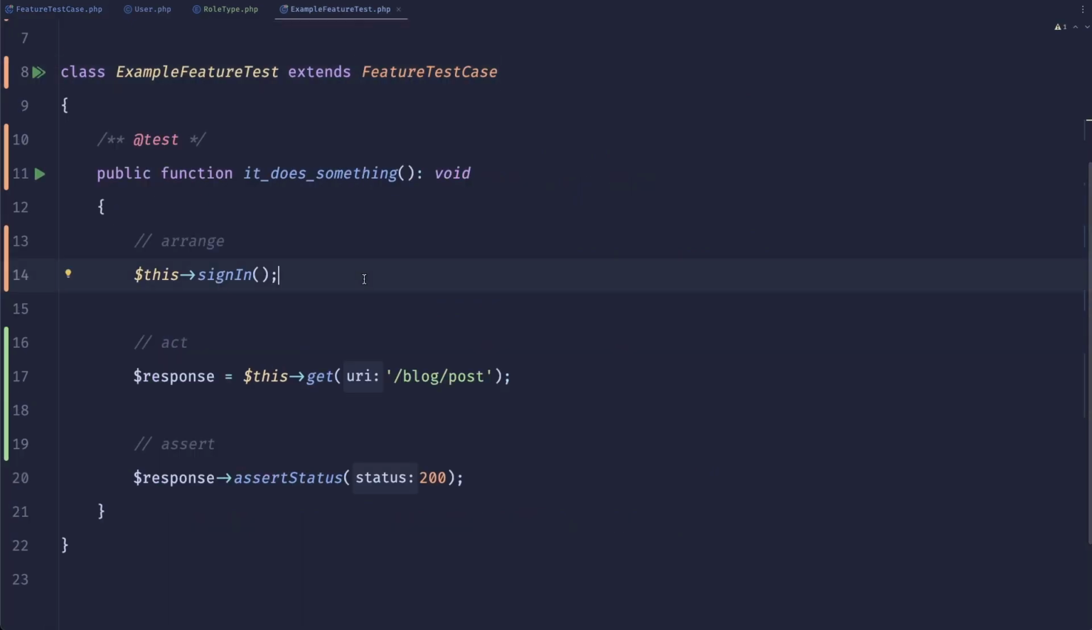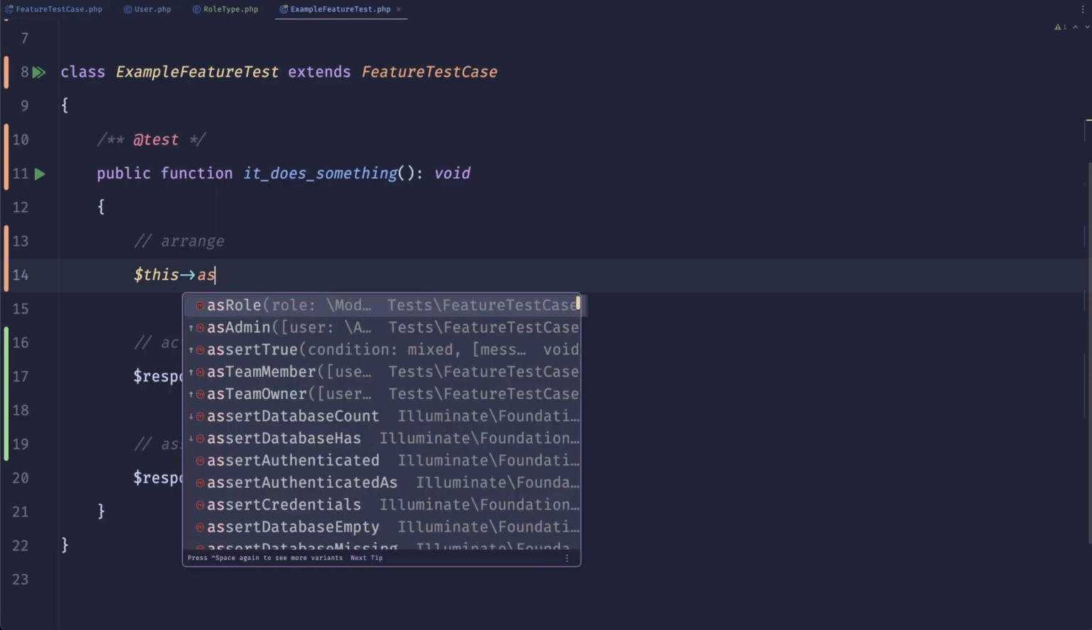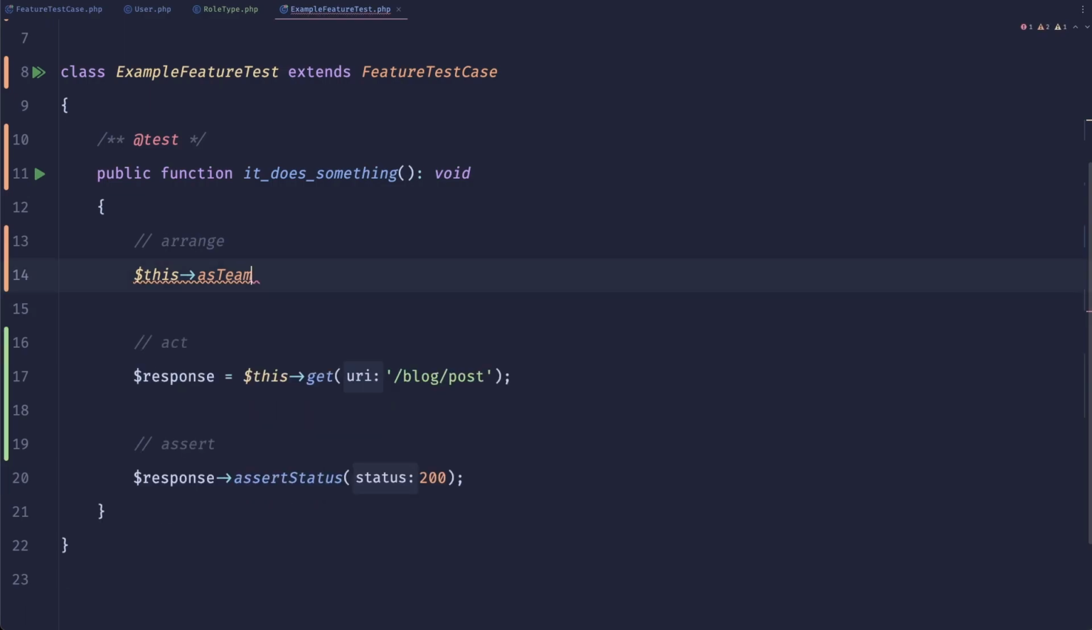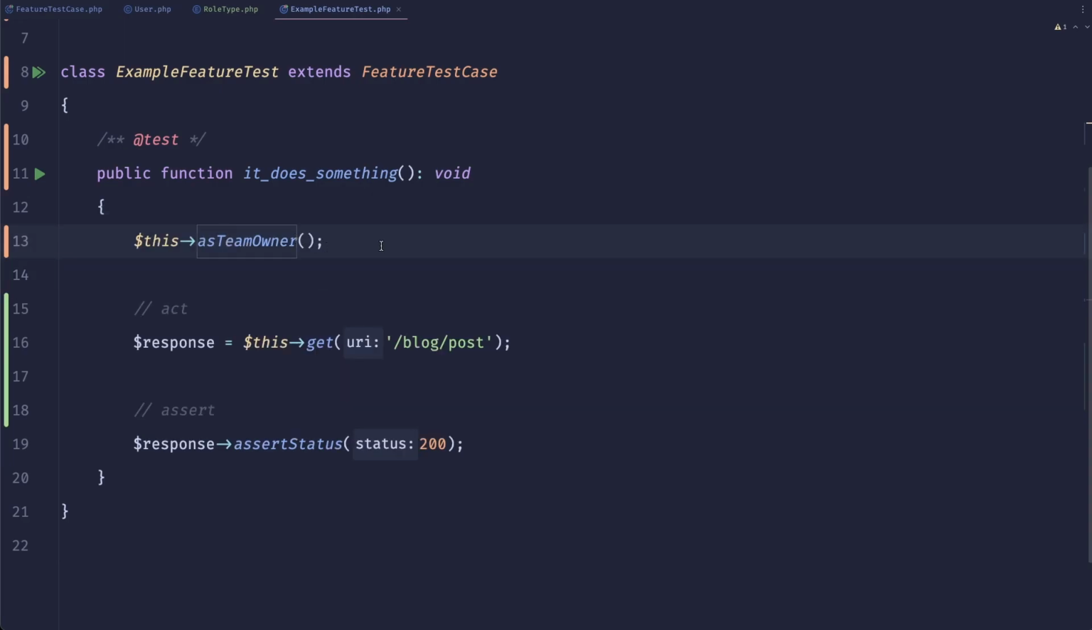So now in our test, whenever we have an endpoint that should only be accessible, for example, to the team owner, we can simply do this as team owner. And this will create a user for us and then give them the appropriate role.